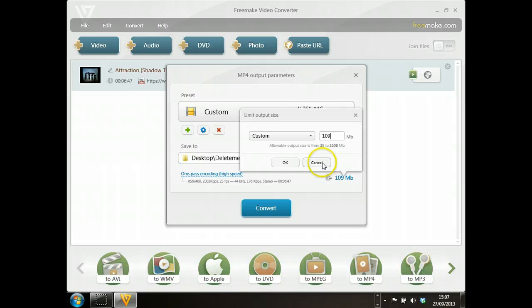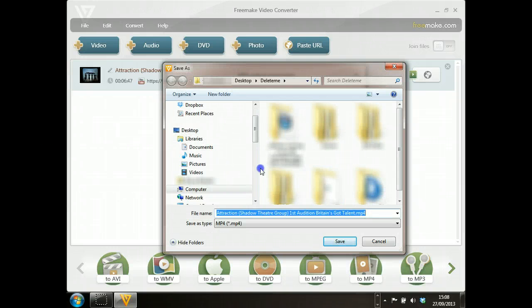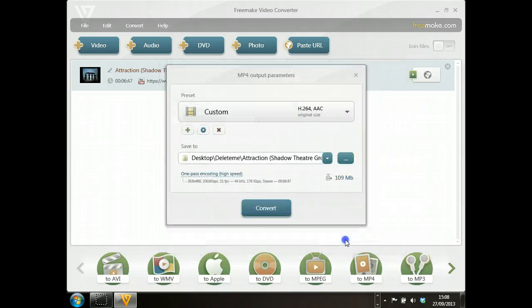It's quite a large file, so I'll cancel that, and I'll also choose where this is going to go. So I'm going to browse on my desktop. I've got a folder called delete me, so I'm quite happy for it to go into the delete me folder. You could save it to your my documents or wherever.